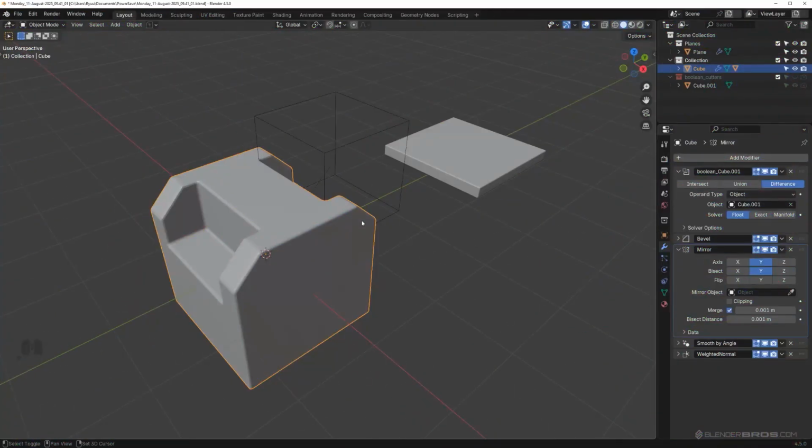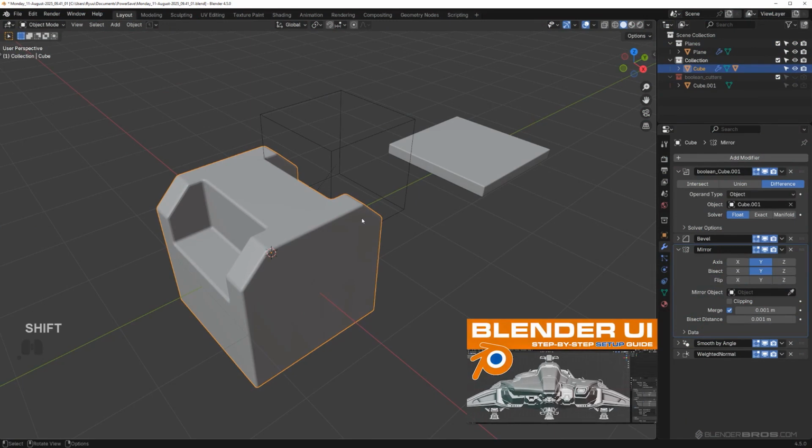So this would be the very basics on Blender. Again, watch my video on the UI.